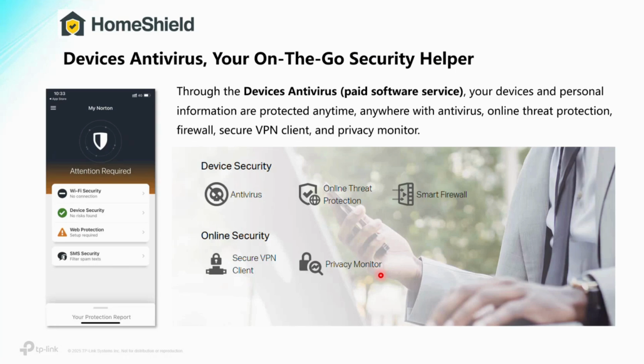On the devices, antivirus, oh, that's a mouthful. There's a lot of stuff that's actually built within that one element. It's not just about the antivirus side, as you can see here. It also brings in the online threat and the firewall, but also a VPN client and privacy monitoring as well. So it brings a lot of features and functions that you can use from within the HomeShield antivirus section.